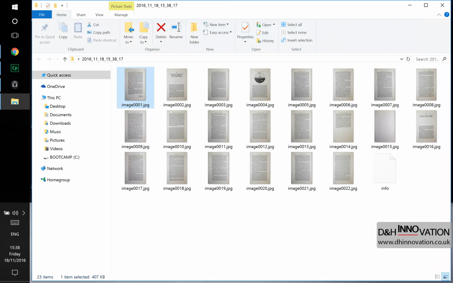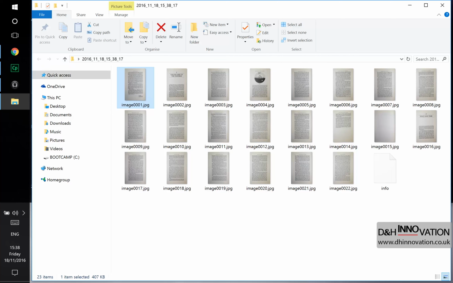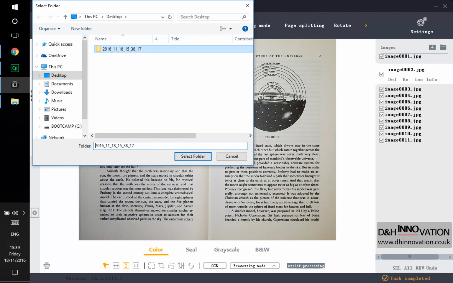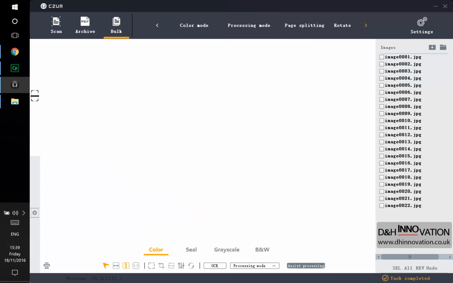perfectly. Now what we want to do is to work on the split images other than the dual page images. To do this, we will need to import the folder which contains the split images to the temporary library of the scanner software. Click on the Import button at the right-hand column, select the folder we want to import. It will warn you that all files in the current library will be cleared and you will no longer be able to edit them. Click on Confirm to proceed on.